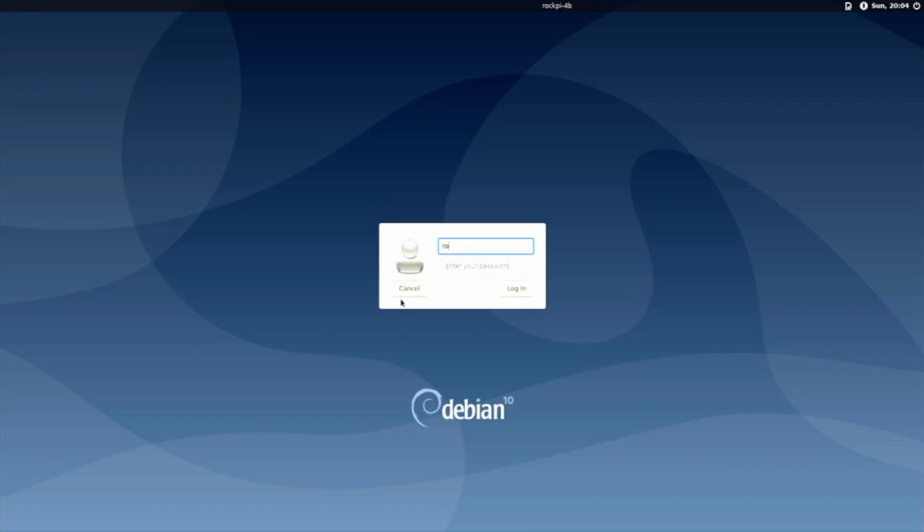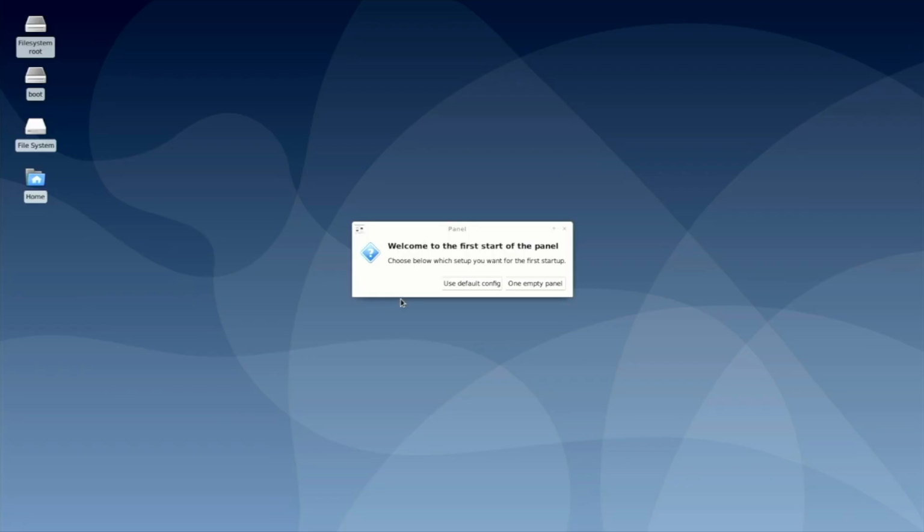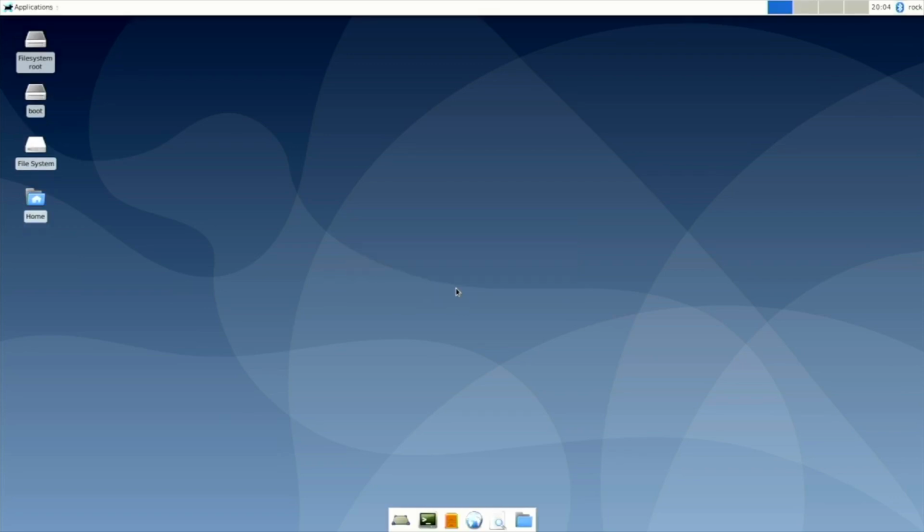I downloaded and flashed on a microSD card the Debian 10 image for RockPi 4. I connected a keyboard, a mouse and an HDMI monitor to my RockPi 4B and turned it on. By default, there are two users, user rock with password rock and user root with password root. The image comes with graphical user interface and I'm going to use the rock user to log in.